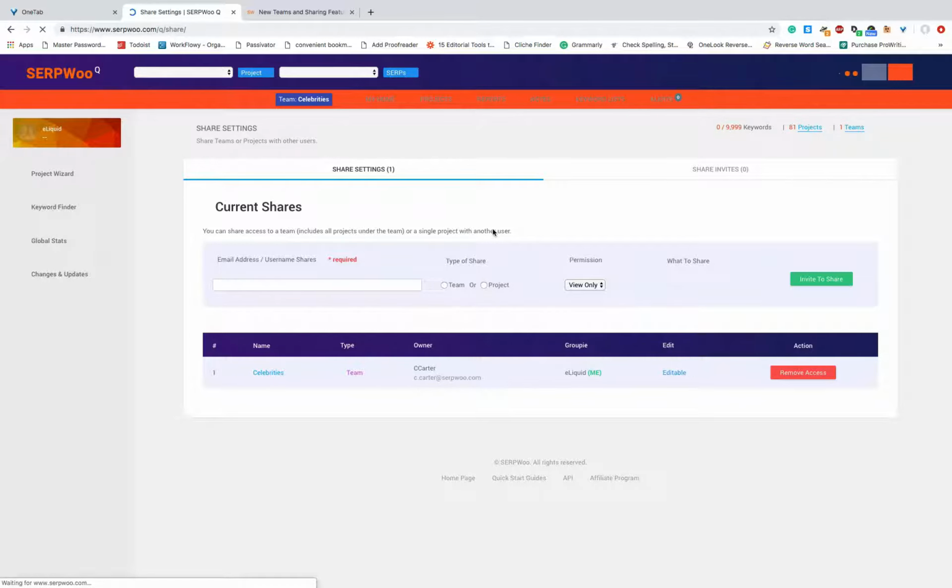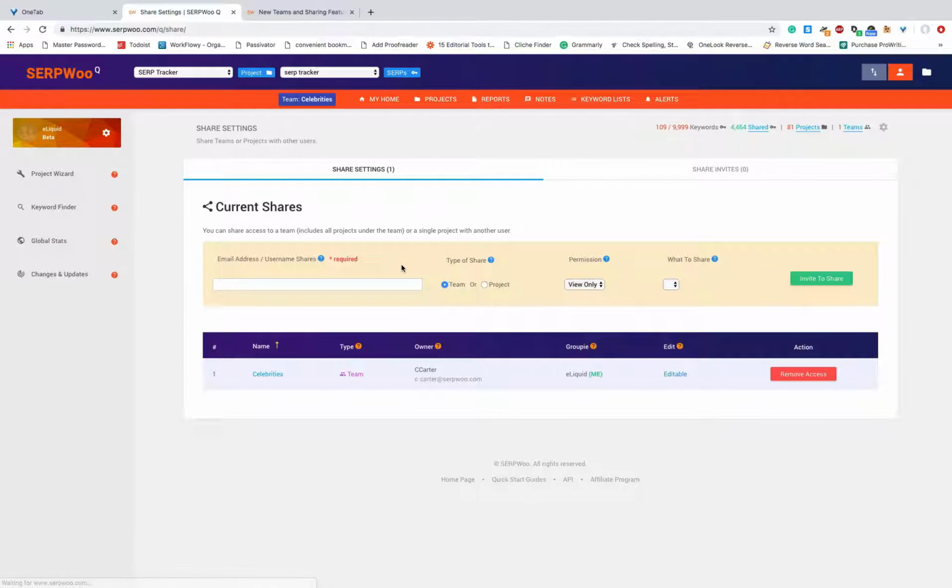Now, for the share settings, I can look at current shares. So I can enter in an email address or a username, a SERPWoo username if you have that. And then I can determine the type of share, if it's going to be a project share or a team share. I can give them permission roles so that they can view only. So this might be really good for a new coworker or maybe a contractor that you don't want to give permissions to be able to edit stuff. And then you can actually show them what to share and then invite them.